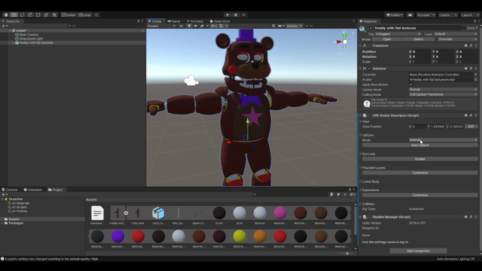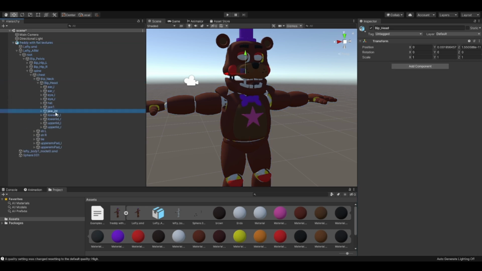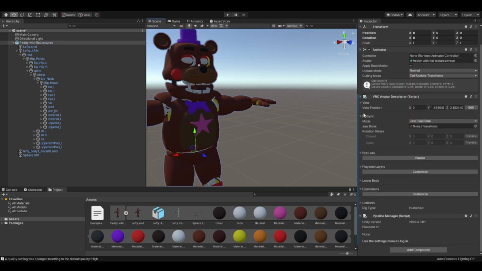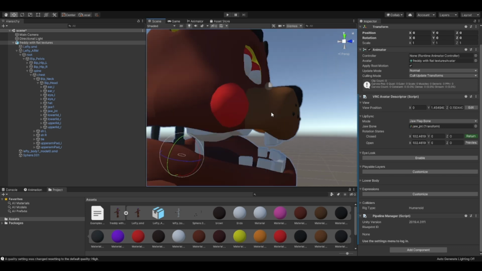To make your character talk, go to Lip Sync. For animatronics, jaw flap bone usually works fine. Find the jaw bone in your model hierarchy and drag it into the box. Then you can adjust the open and close position of your jaw here.